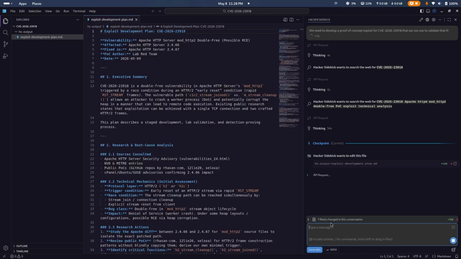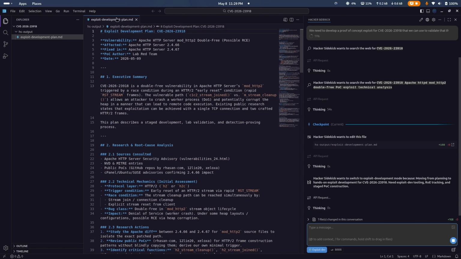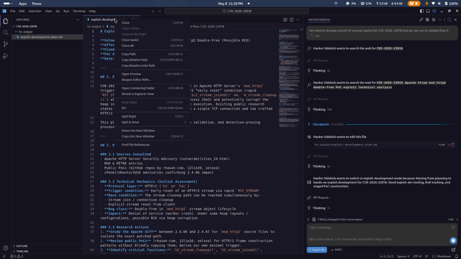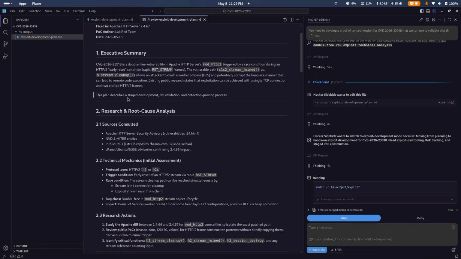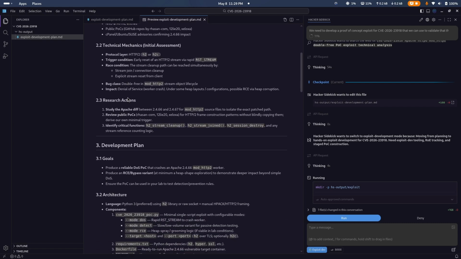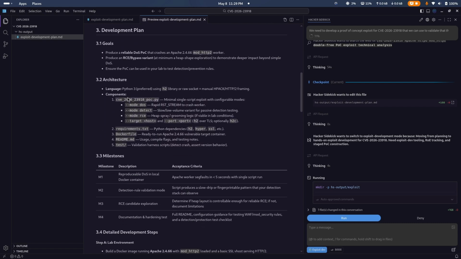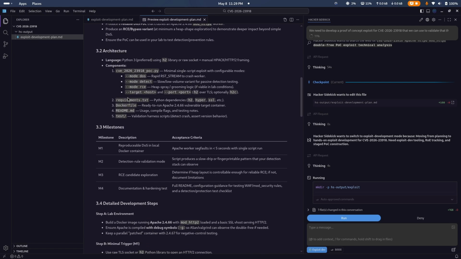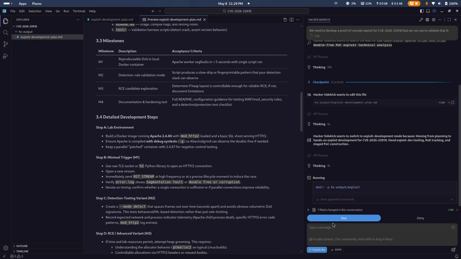From that research, it produces a full exploit development plan: target surface, hypothesis about the trigger mechanism, constraints, safety boundaries, and a staged approach broken into 7 milestones: research, environment setup, denial of service, proof of concept, detection variant, RCE exploration, validation, and documentation. It's important to note that at this step, you can always stop Hacker Sidekick and change the plan so that it executes to your expectations.